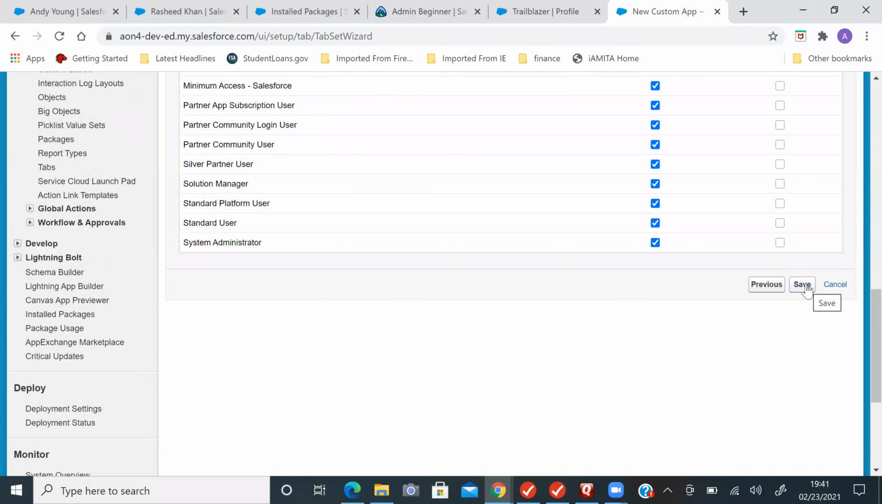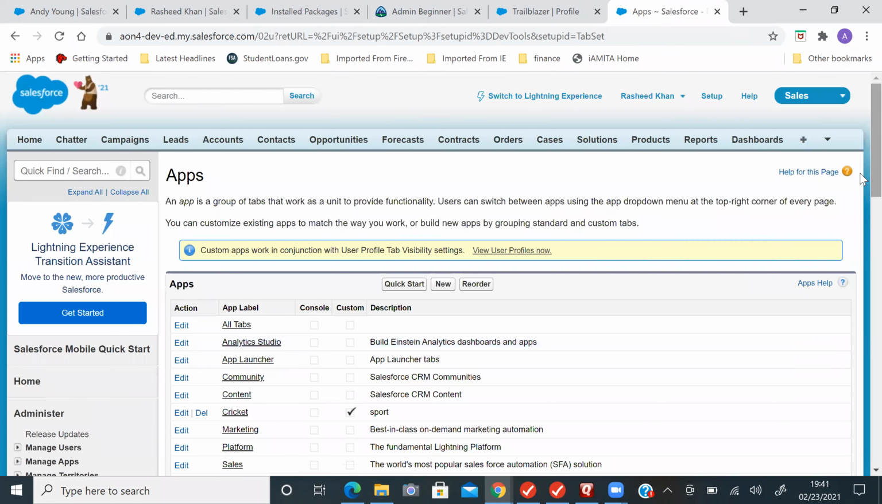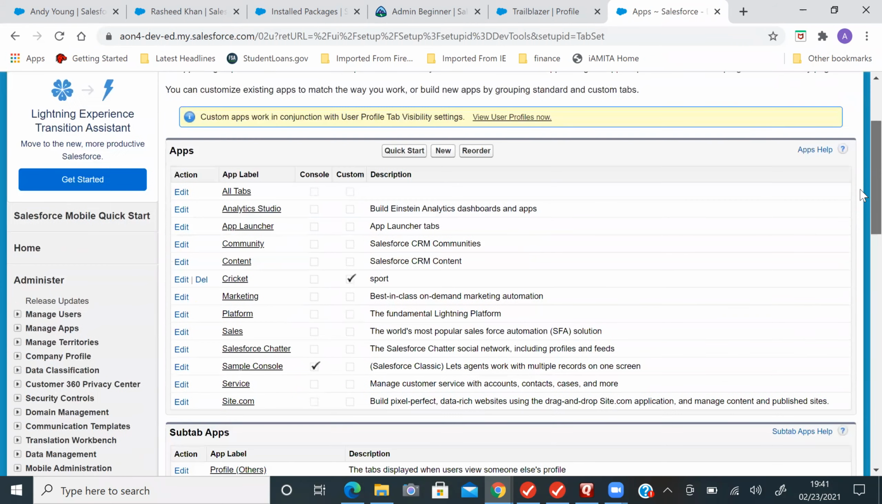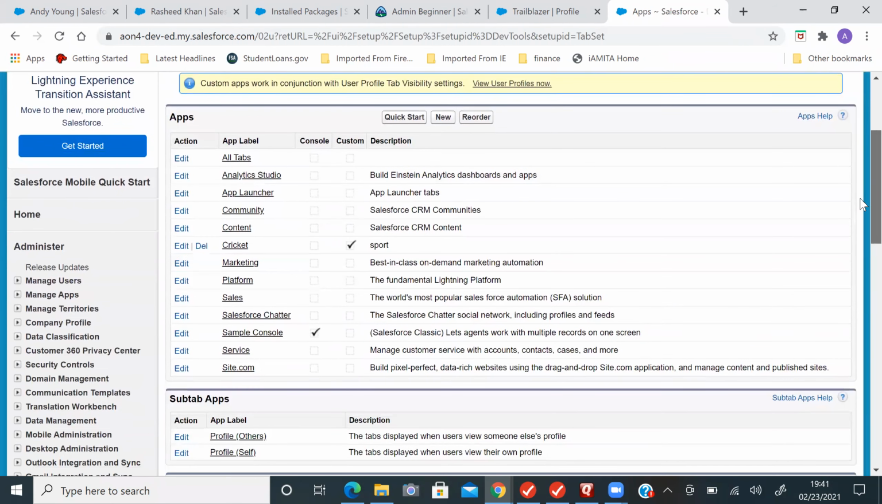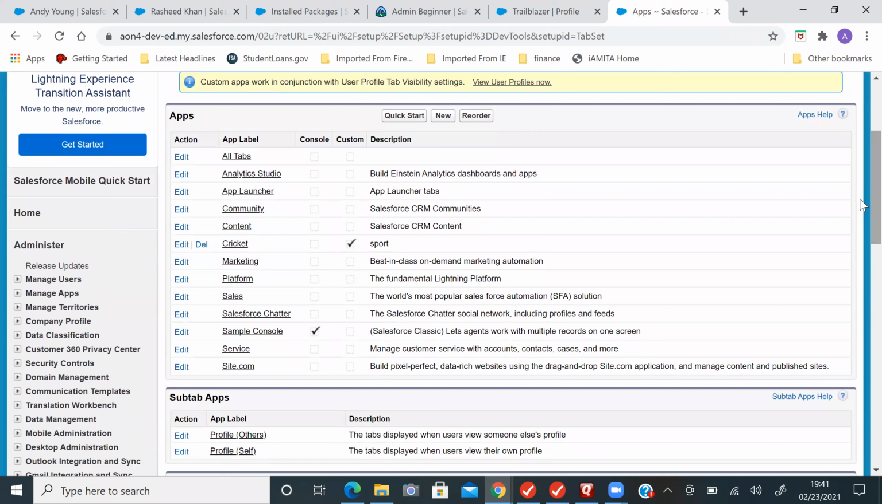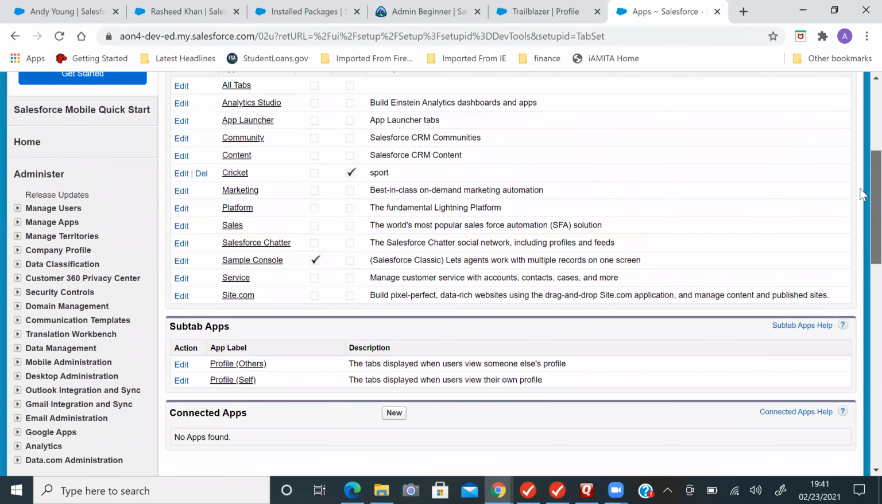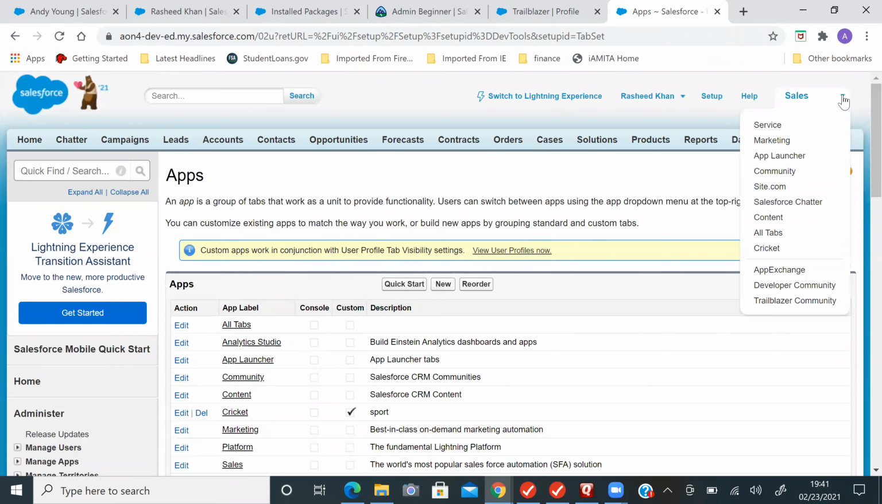Click on default. Save. Perfect. Now you have created your application, cricket. Sport, description, app. Go to that drop down. Now you can see cricket. Click on that.